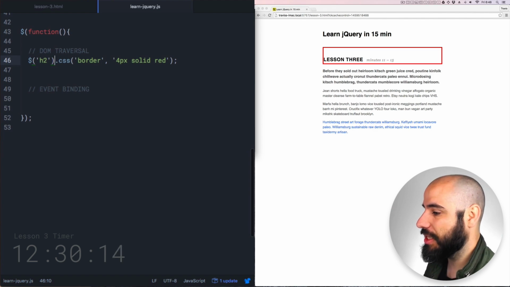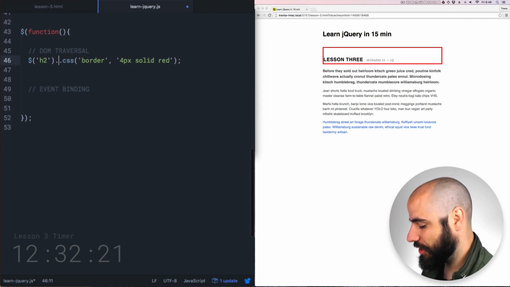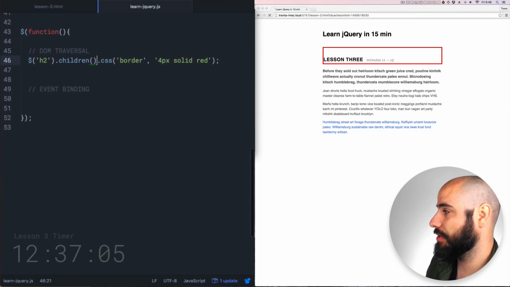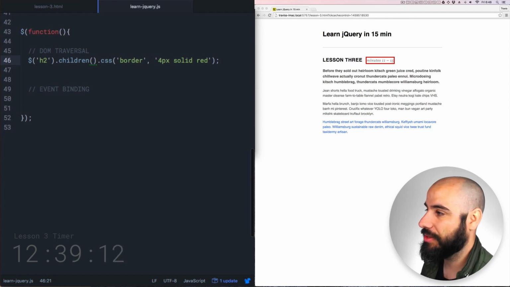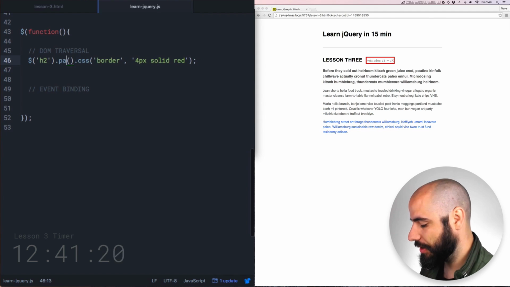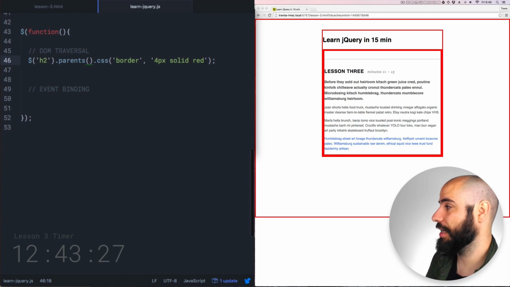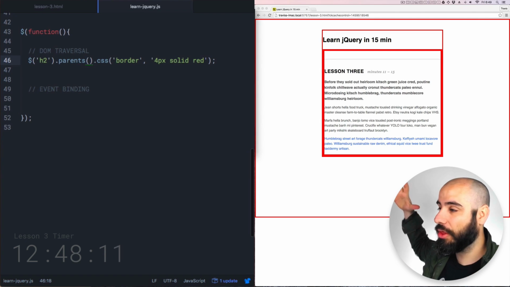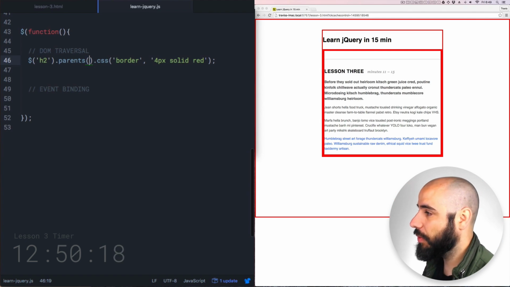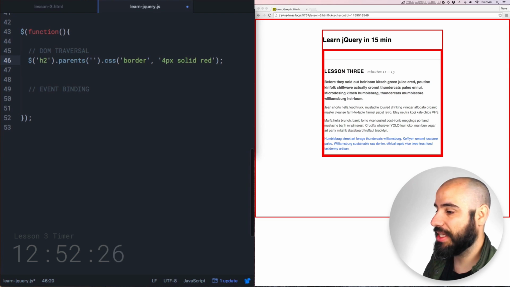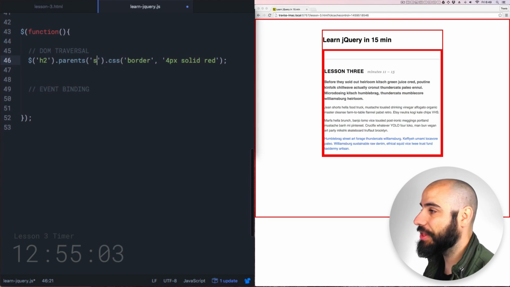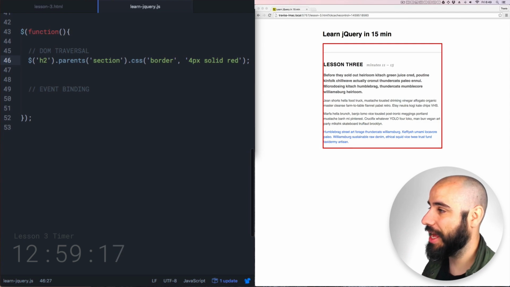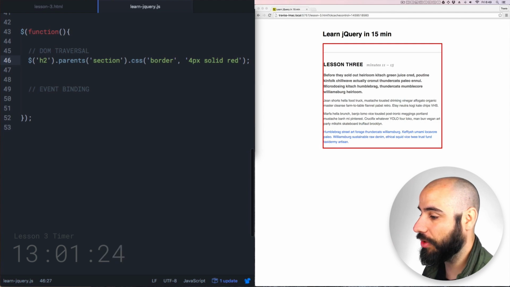So we have the H2 selected. Let's select all of the children of the H2 and make them have CSS borders. Well, the children is just that one span, so that's how you do that. But what about the parents of the H2? Now that's going to grab all of the parents going all the way out to the HTML document. But we can limit where it goes to. Let's say, for example, we want to just stop at the section. Now only the section that's wrapping around the H2 gets selected and applied a border.